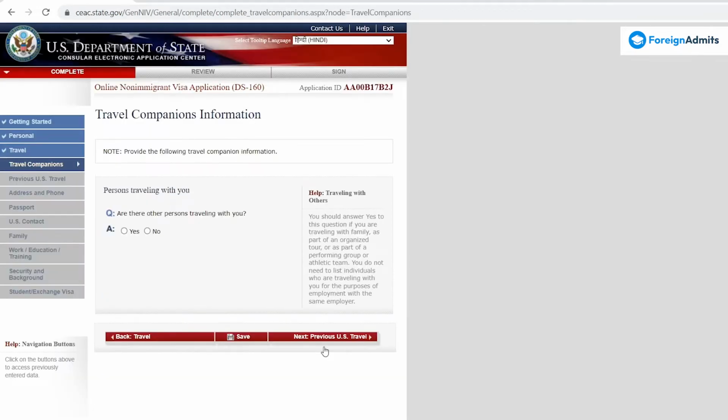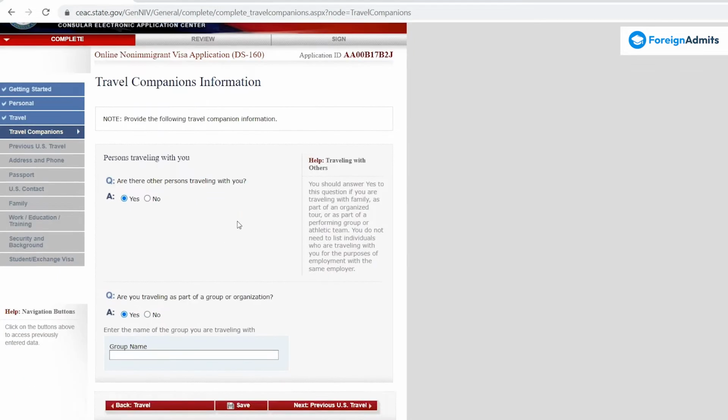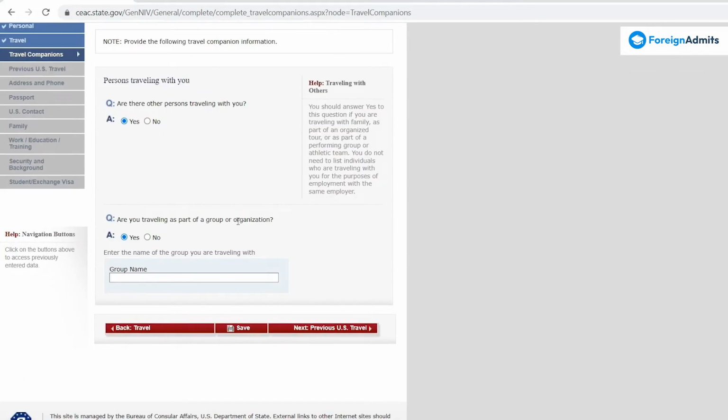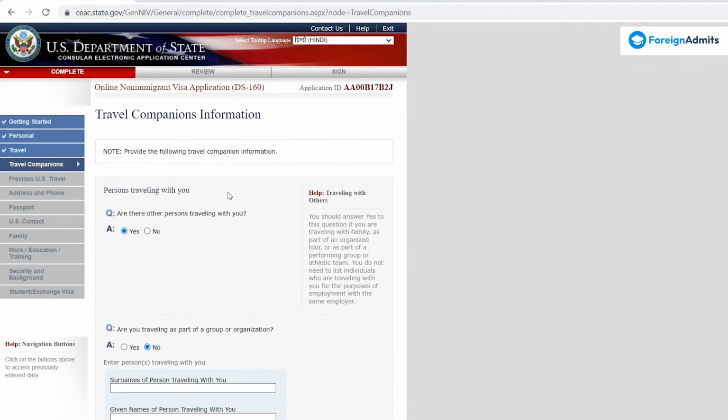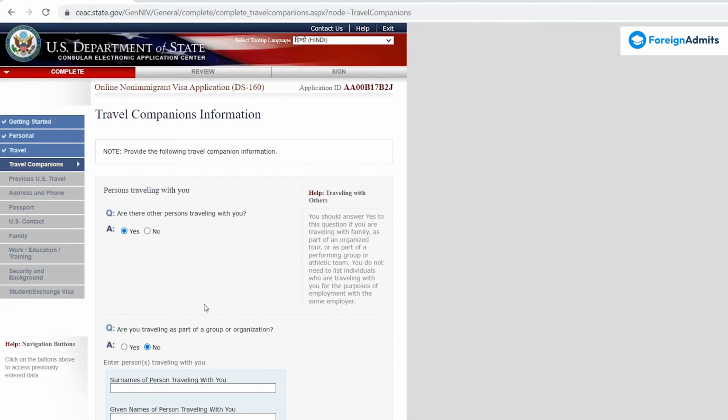On the next page, it will ask you if you have any companions traveling with you. Now again, if you click yes on this one, it will ask you if you're traveling as part of a group or an organization. And again, if you click yes on it, it asks you the group name. Now if you click no, it asks you the details of the person traveling with you. So their surname, their name, and their relationship to you. So for this example, let's just say you're traveling alone.